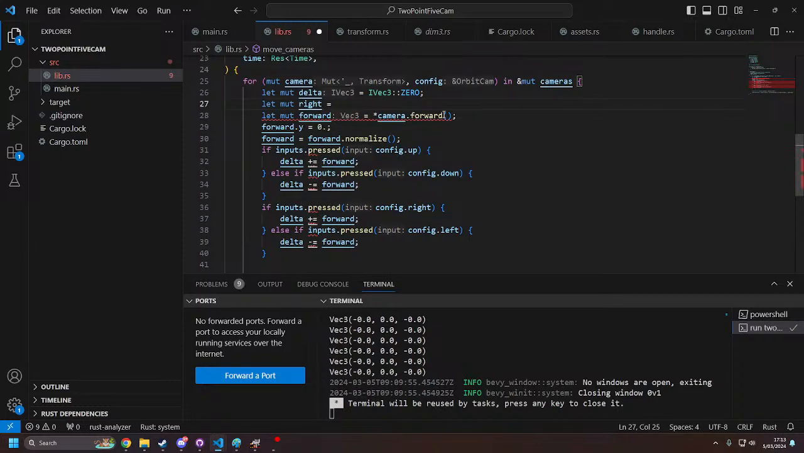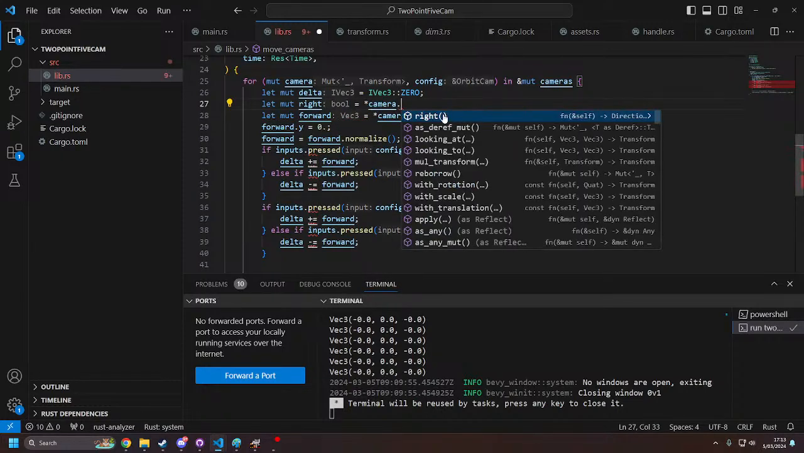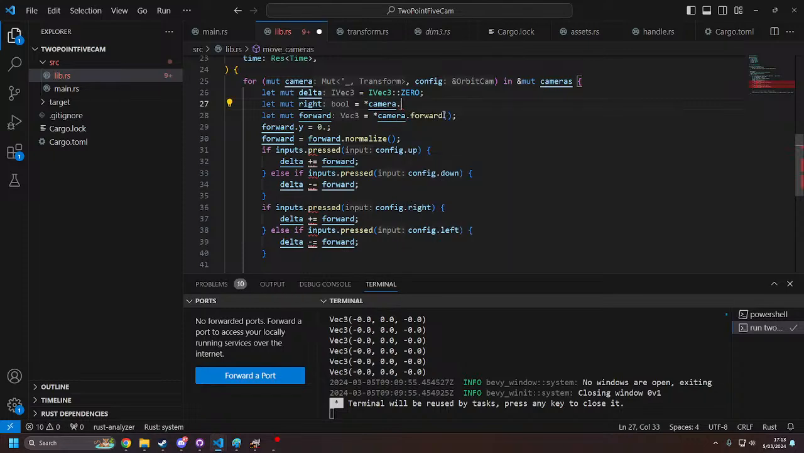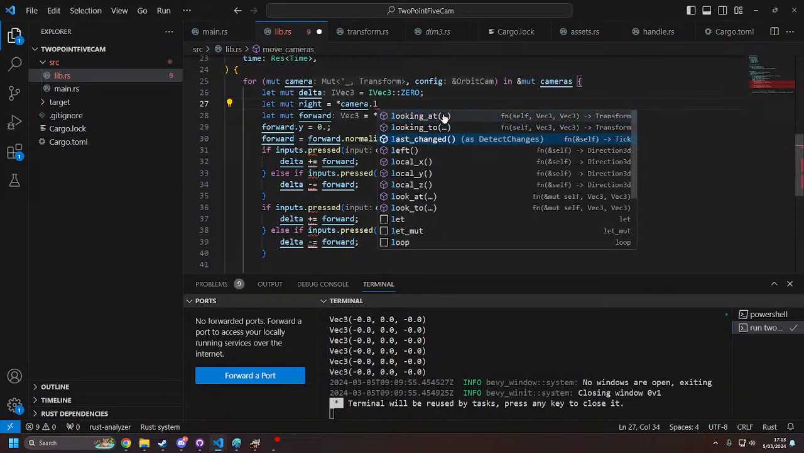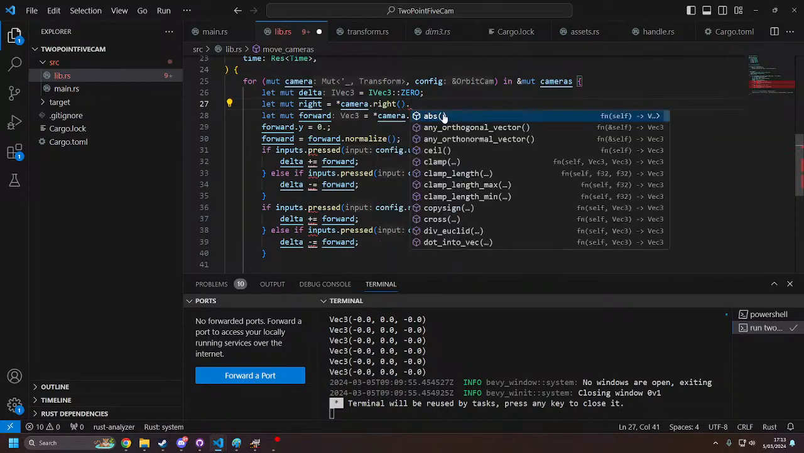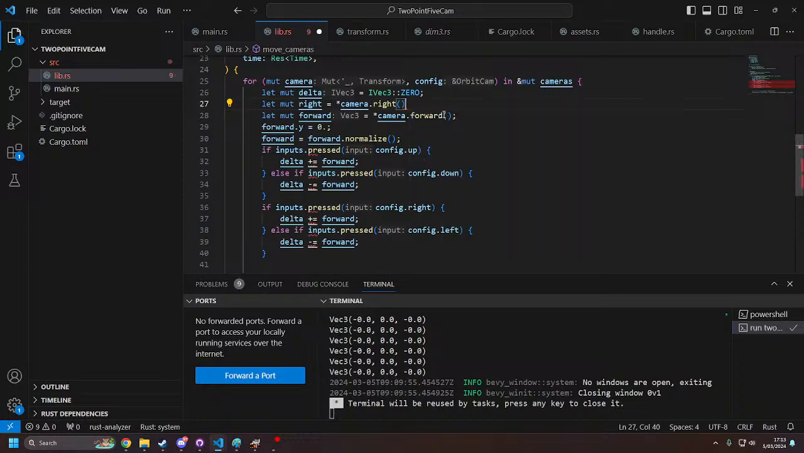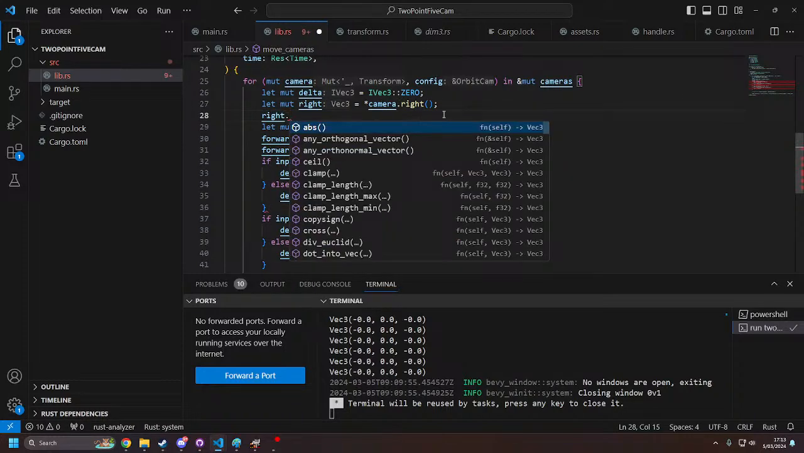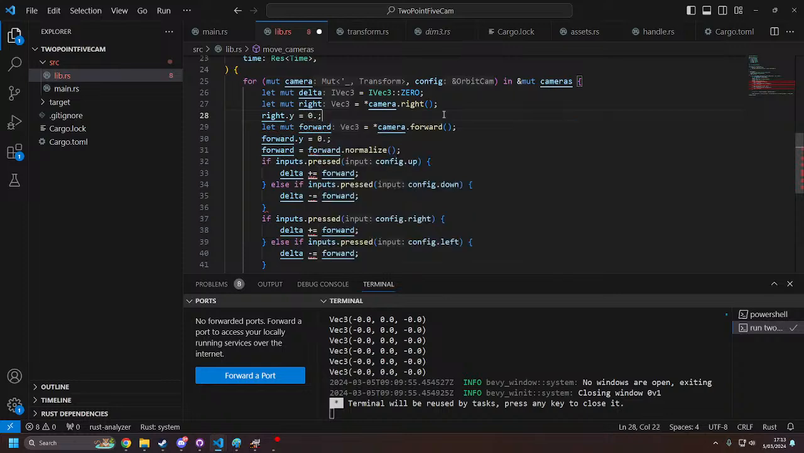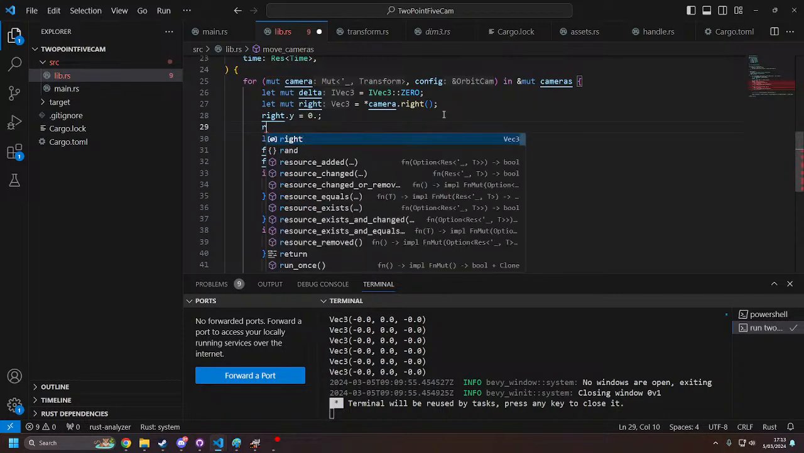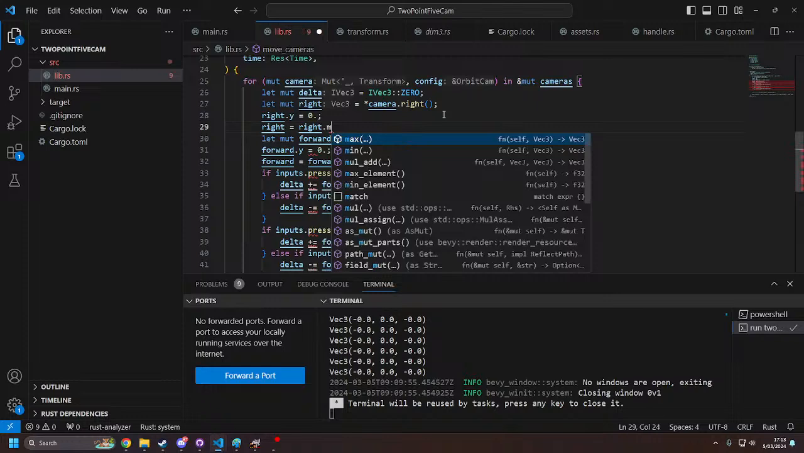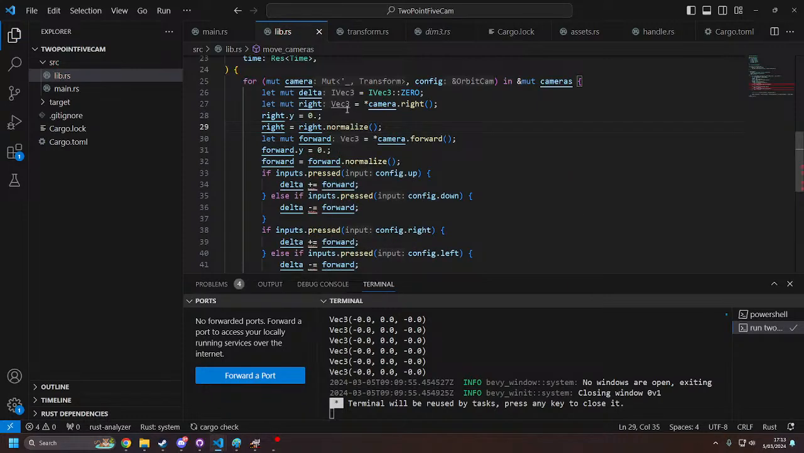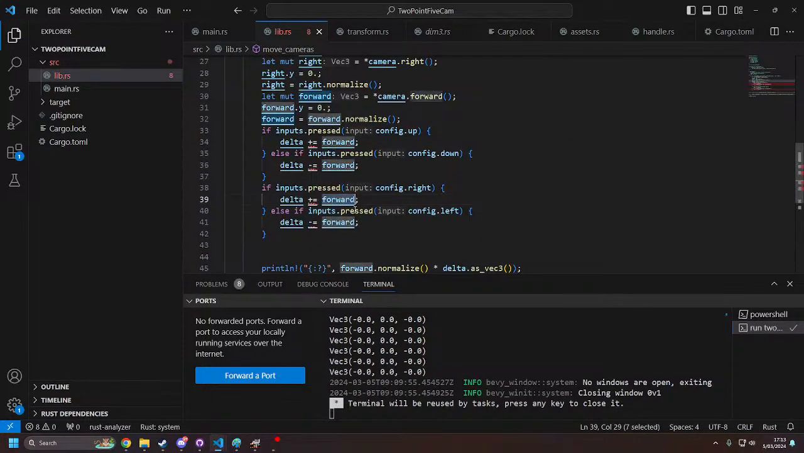right equals camera dot right. There's no camera dot left, yeah? No, there's a camera dot left. Okay, camera dot right. We dereference it, and then we say right dot y equals 0, and then right equals right dot normalize. All right, and then here we're going to say plus equals, and it's going to be right and right. And then why are you saying that I can't?